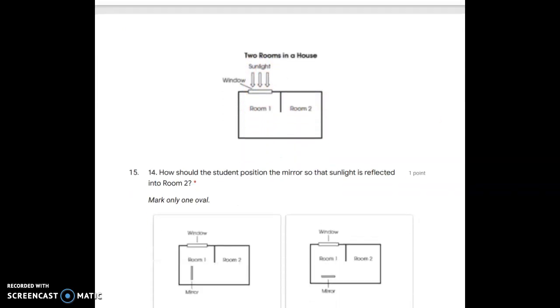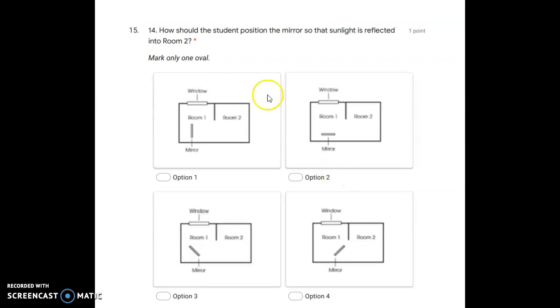So question number 14 says, how should the student position the mirror so that sunlight is reflected into room 2? So do we want the mirror to be here, here, sideways over here, or kind of sideways over here? So which one of these setups would let sunlight be reflected into room 2?